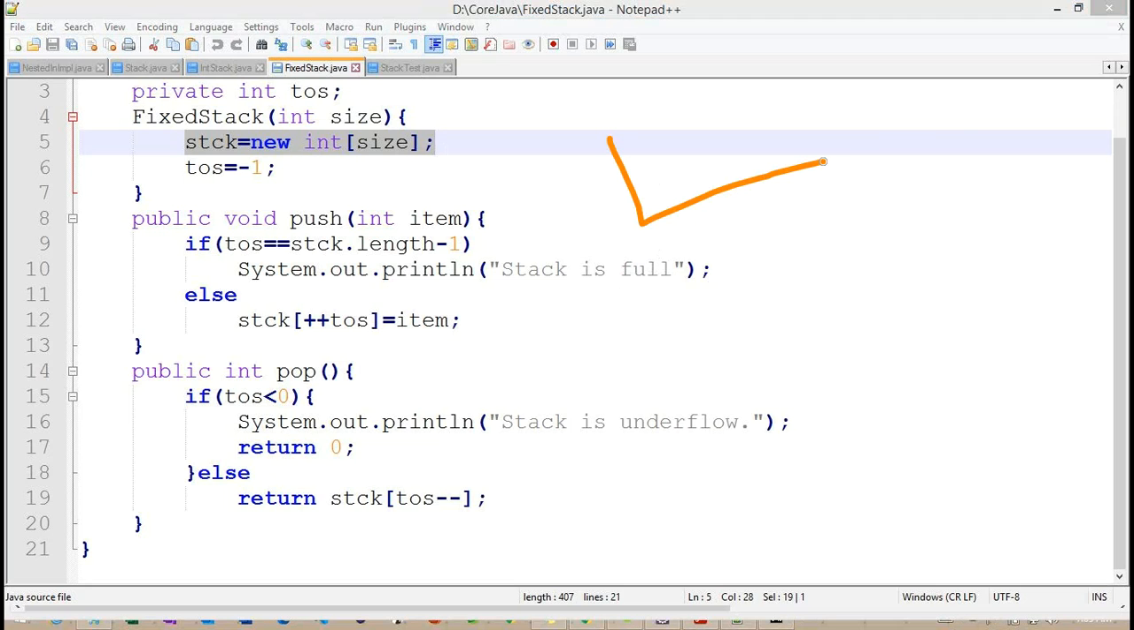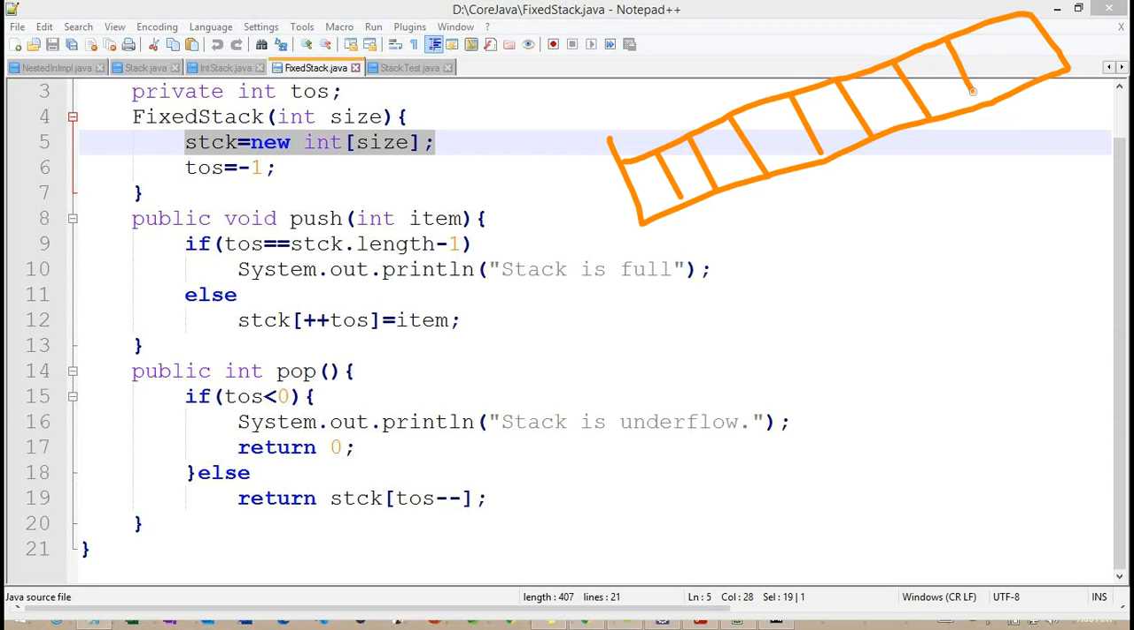Now internally, this is the way arrays are created: 0 location, 1 location, 2 location, and 3, 4, 5, 6, 7, 8.